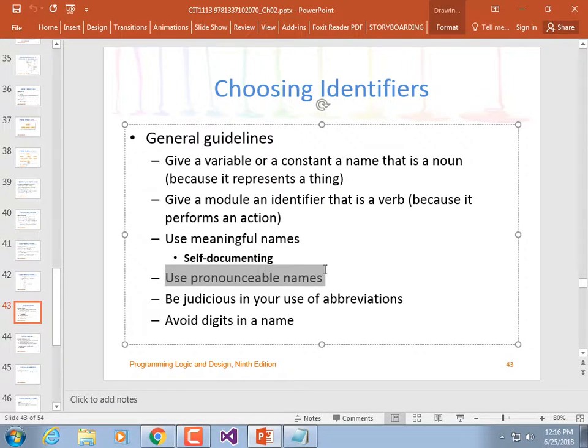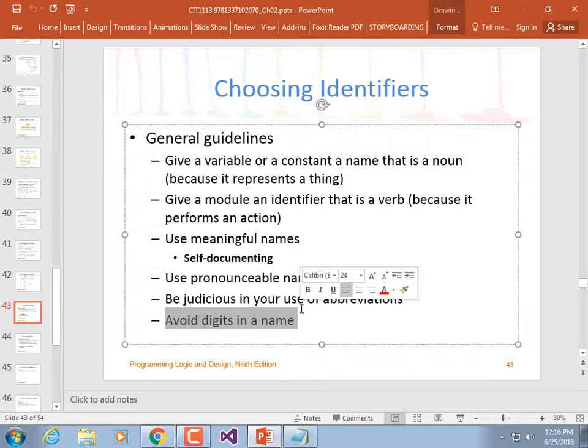Use pronounceable names. I guess like not AXJ3215, whatever. Be judicious in your use of abbreviations. If you can type in a whole word instead of an abbreviation and that's not too absurdly long, go ahead and use the whole word. Now, like I've said before, when we're up here typing code, sometimes I'll type in LB rather than the whole word pounds, just because it's easier for us to type it in.